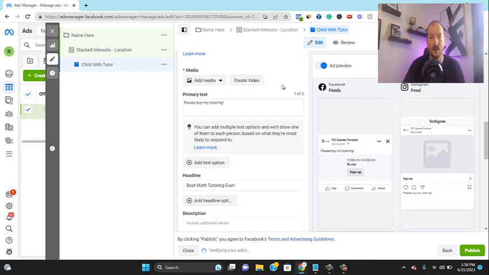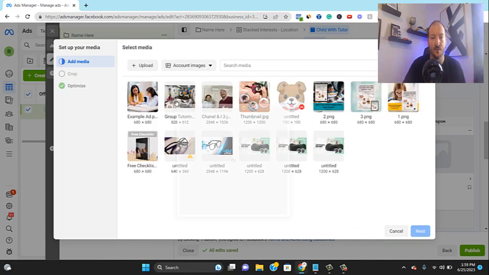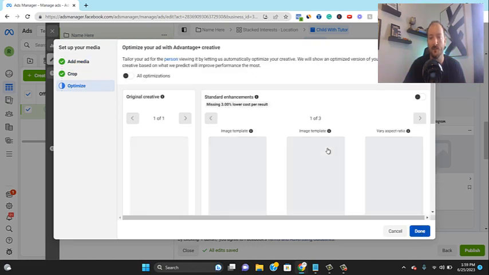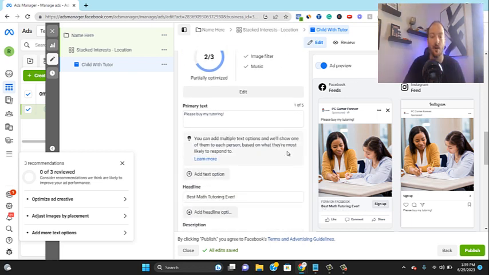We don't have an image, but let's see. So let's add an image real quick just so I can give you an example of what that might look like. I'll just pick this image for now, just as an example. Boom. So you have the copy up here, Facebook page, you have the image or video here, and then you have the headline here. Then you have the call to action.